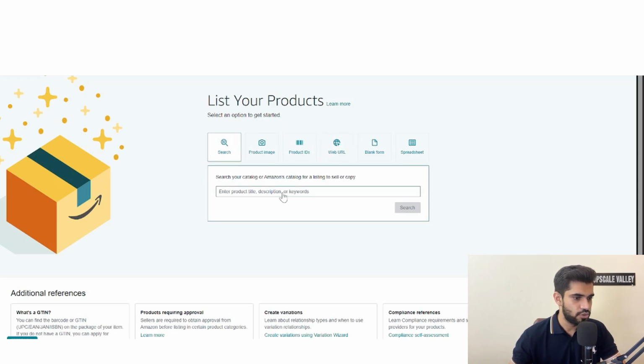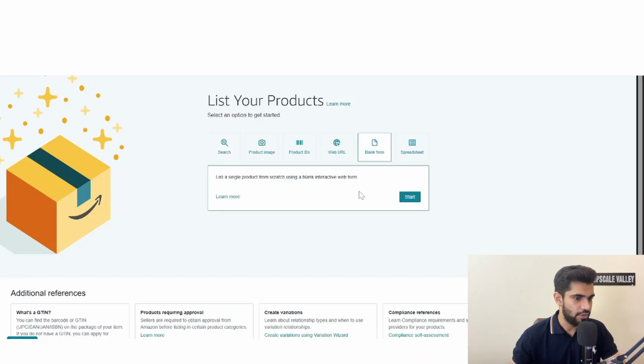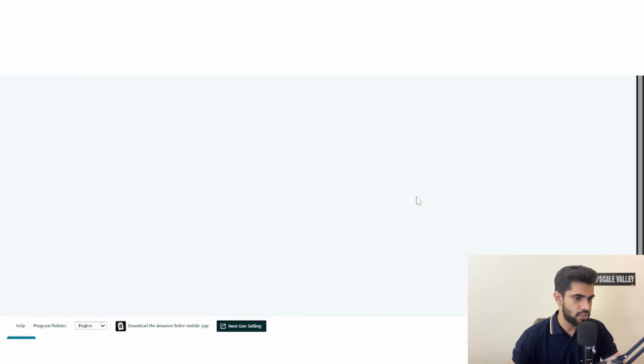You can also search for the ASINs right here, and you can simply copy the listings as well. But that is for reselling purposes. Right now we are going to create a new listing from scratch for private label brands. So you have to click on this blank form option, and then click on start to generate that form. Once you click on start, this kind of window will pop up.